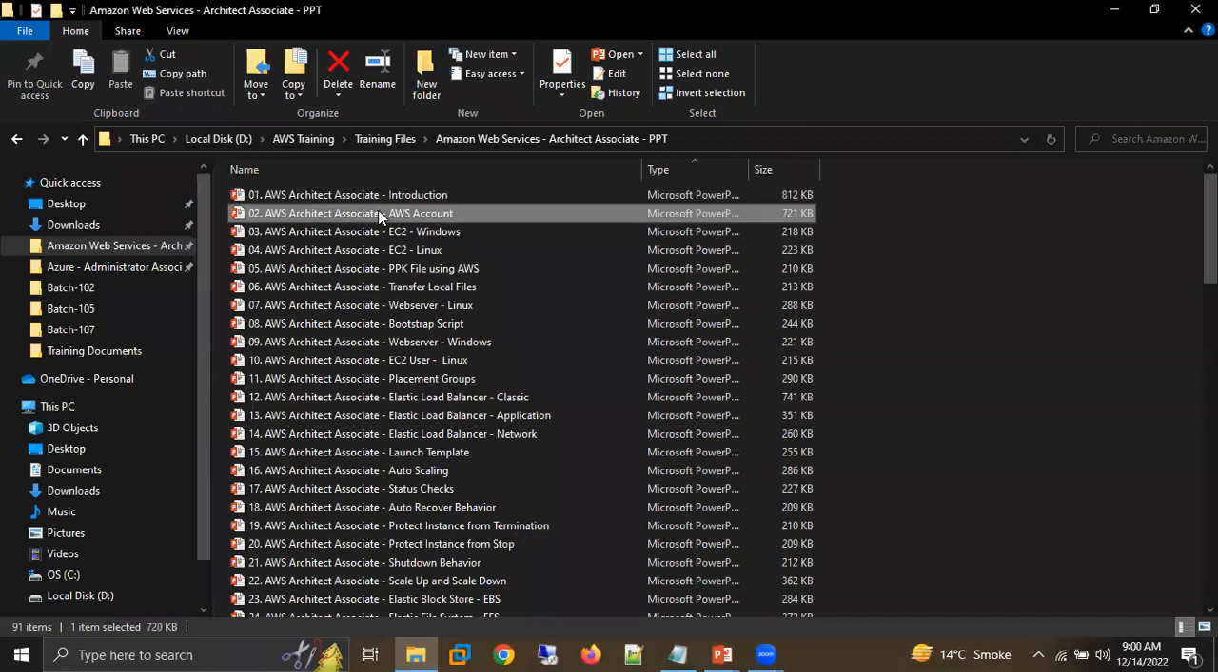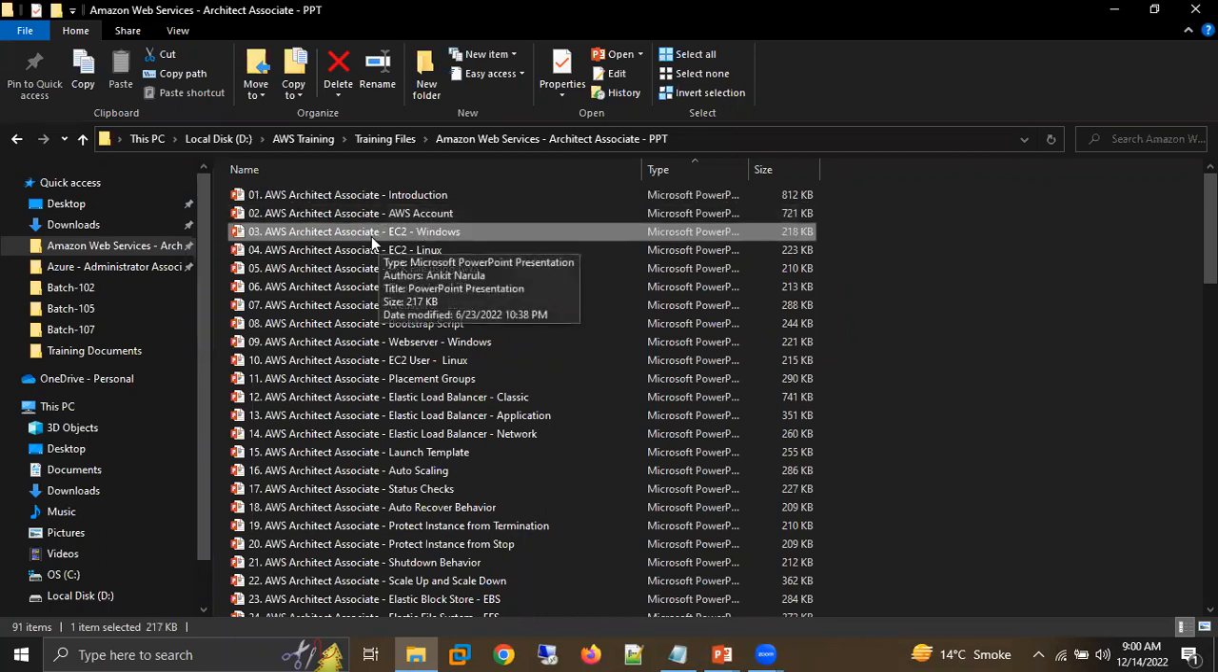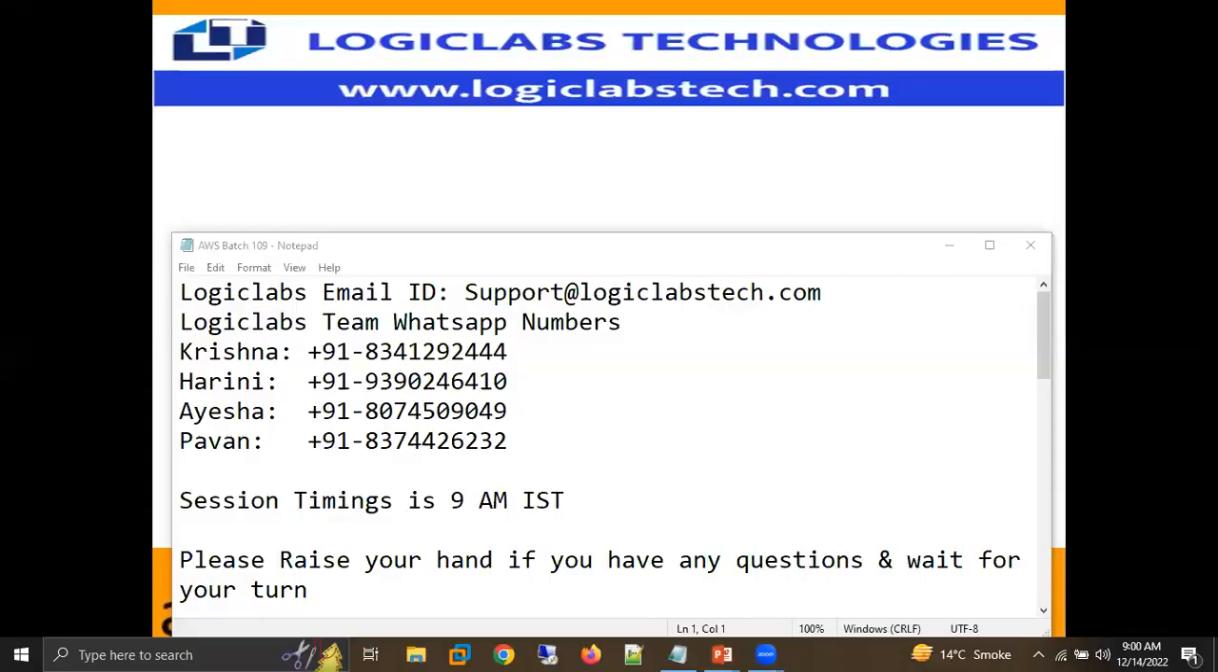Now, in today's session, we are going to discuss how we can create our AWS account, and we are going to start a new service. The first service is called EC2, which we are going to start in this session. But before starting this topic, if anyone has any question about what we have discussed, or anything you want to ask, please raise your hand.